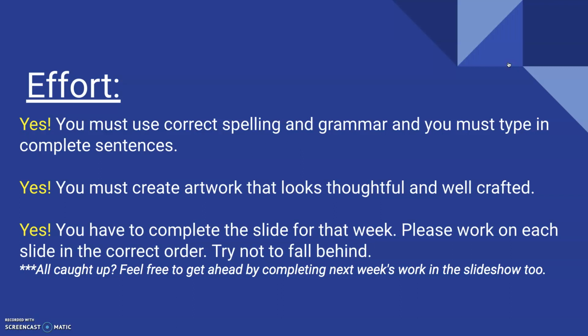If you're all caught up in this class, you're all caught up in your other classes, and you would like to spend some time on the other web apps within this presentation and you want to get ahead, of course, go ahead, work on the other slides, but I still need you to do it in order. So whatever slide you left off on, you need to do the next one and the next one.